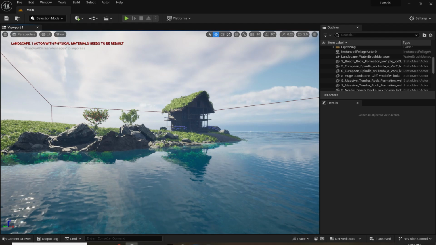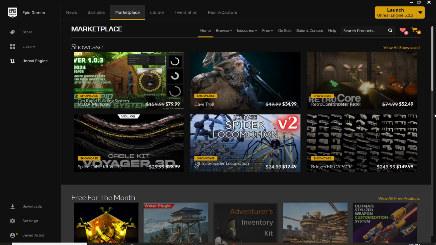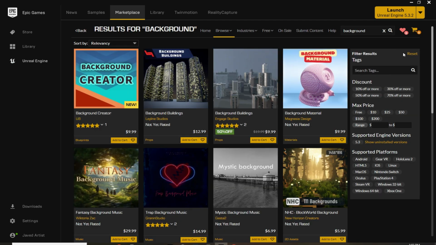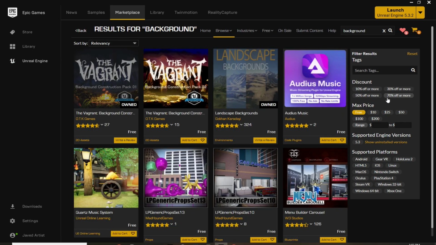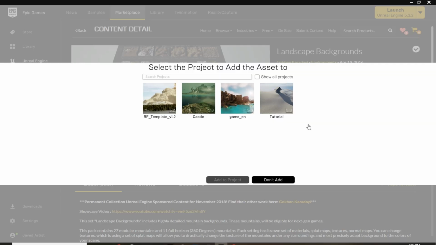Now I'm gonna add background mountains to my environment. To do that, just open Epic Game Launcher. Now in Epic Game Marketplace, search background and hit enter. And make sure to select this free filter over here. And here you can see that landscape background, which is completely free. Just click on it and add to project. Select your project and add to project.